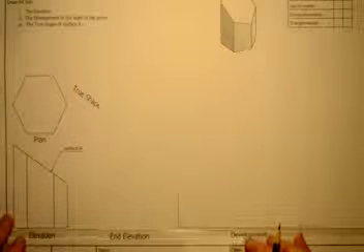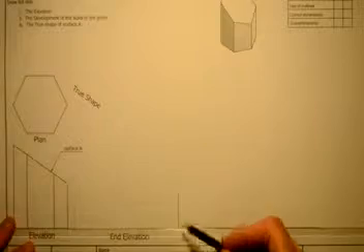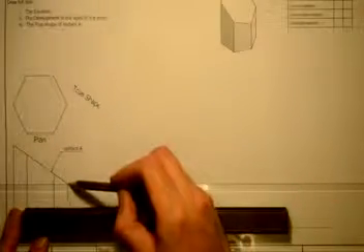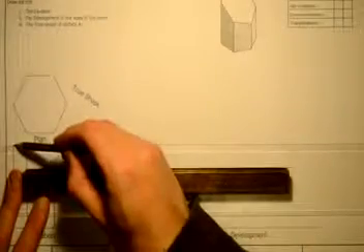Okay, here we have F2. What we're going to do in this one is the elevation. So first things first, extend the ground line here, and then extend the bottom of the cut and the top of the cut here.